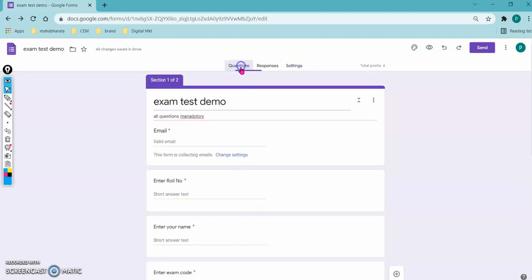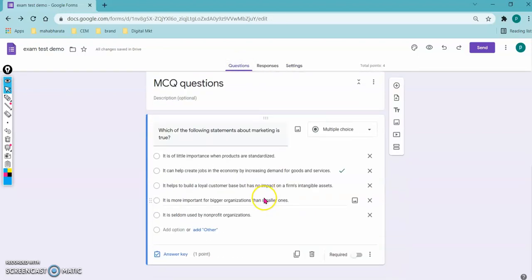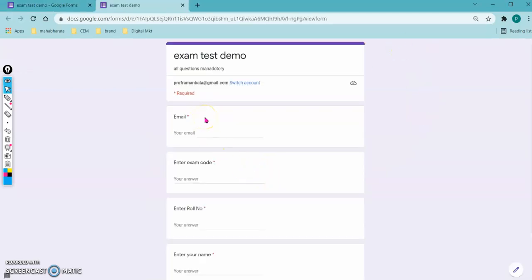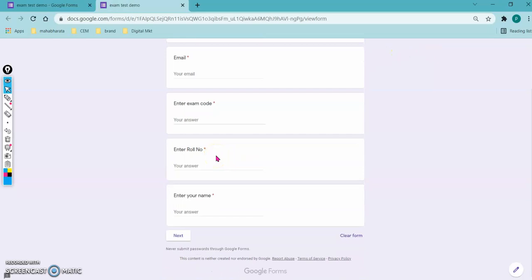Go to the questions tab. You see all your questions are there. How will this question paper look? Click on the preview. You will see the preview. This is how the question paper looks.